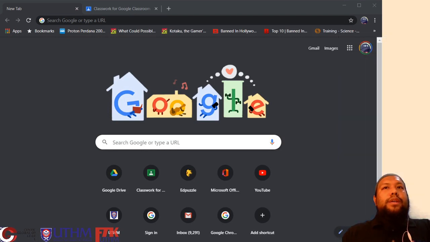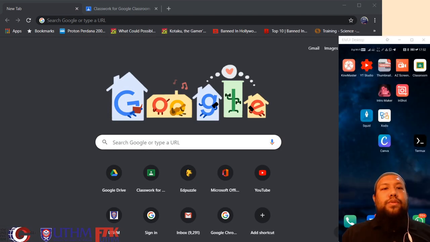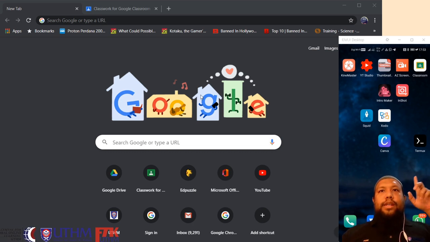You can access Google Classroom in two ways: either using a web browser, or using your phone. If you look at the screen, on your left side is the web browser, which you can find on your laptop, and on top of me here is the phone. My phone is Android. You can install the Classroom app and use it right away.